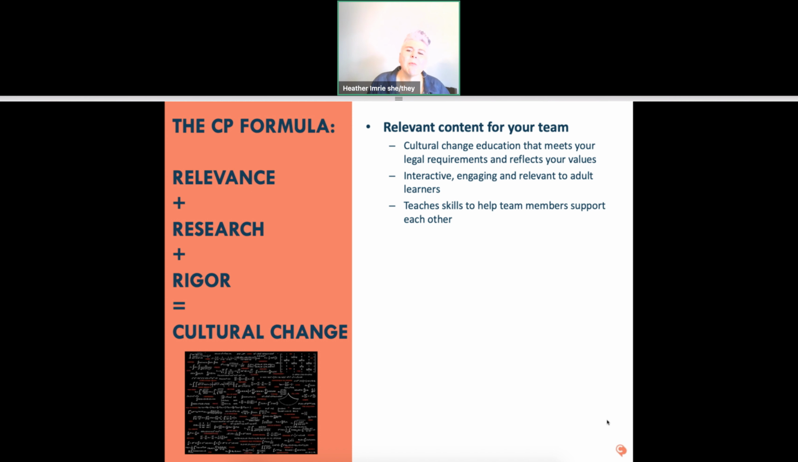Awesome. So first, we're going to stay relevant. Relevant content for your team. We know that cultural change education is going to make that change if it meets your legal requirements and reflects your values, right? It can't just do the one. If it meets the legal requirements, that's fine and great, but we need to get people tied into the values, right? And we're going to provide that for you. It's going to be values-driven education that's going to check all those boxes for you. And it's going to be interactive, engaging, and relevant to adult learners.